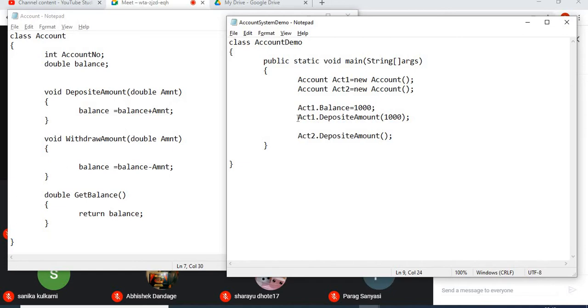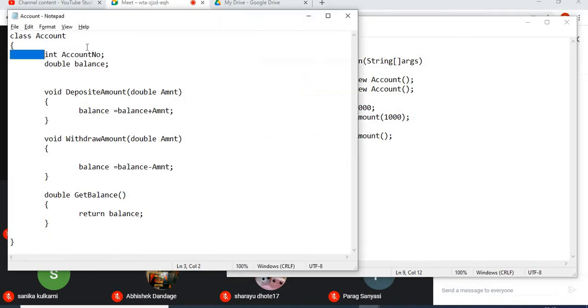Hence we need to pass in the reference of the object while calling the methods if the methods are working with the instance variables. Instance variables means those variables, the copies of which get created for every new instance of the class you create. Instance is object. So if you create one more object ACT3, then again account number and balance variables would be created. Separate copies of these two variables would be created, and the references would be stored in that ACT3, right? So these two are the instance variables, and these methods work with the instance variables.